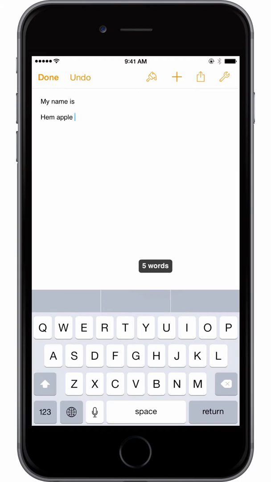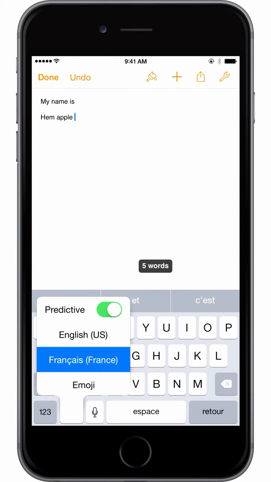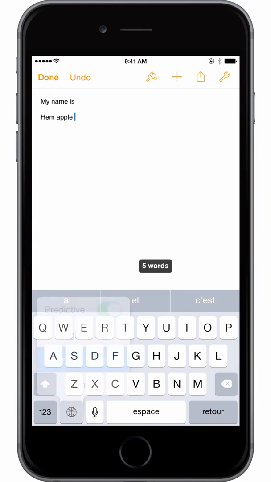To do that, you use this globe at the bottom of the keyboard. You can just tap it. Like I said, when I reordered the keyboards, it put French as the second one, so it goes right to that keyboard. But another way to change keyboards is to press and hold the globe button, and then you can select the one that you want. So I'm on the French one.